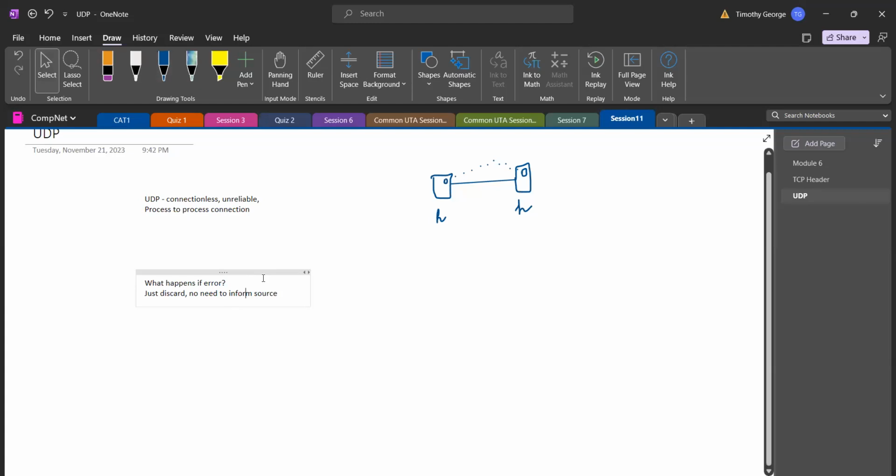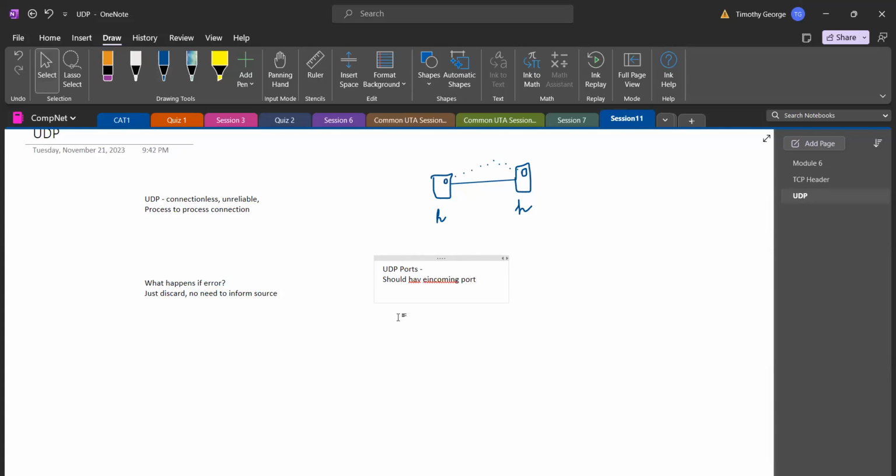What about the ports? For the ports used in UDP, there should be an incoming port. Why do you need an incoming port? Because only then are you going to be able to accept all the messages that have been sent to it.